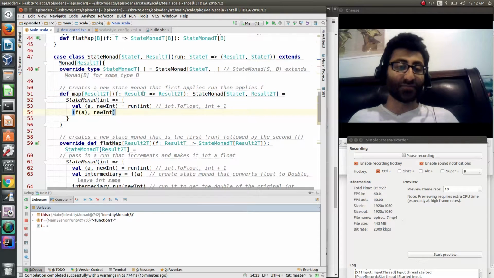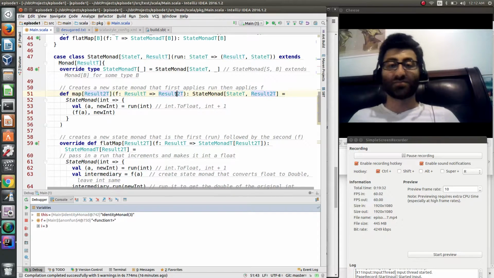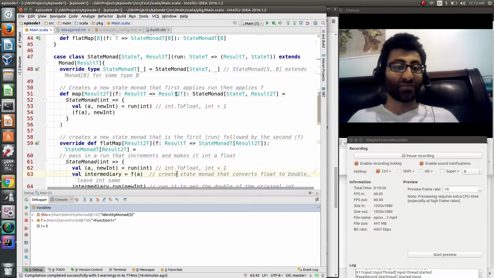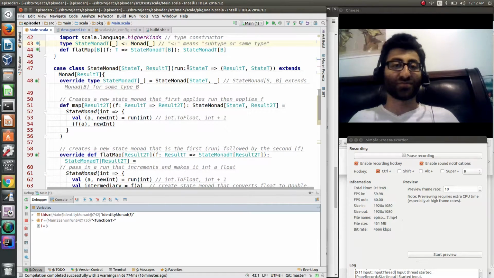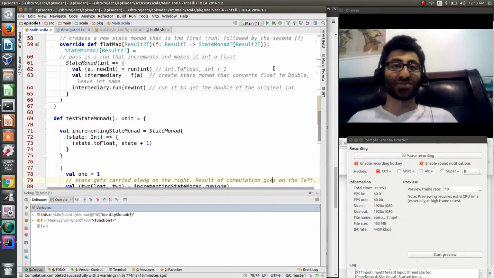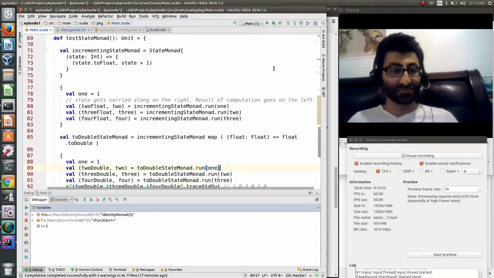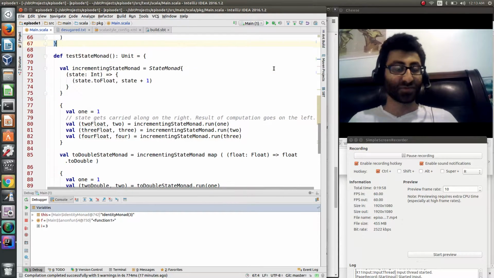And then we've got map, which you pass in a function that does some sort of transformation from result 1 to result 2. And we've got flatmap, which does a transformation from result to state monad of result 2. That augments this transformational process. How does this state monad work?